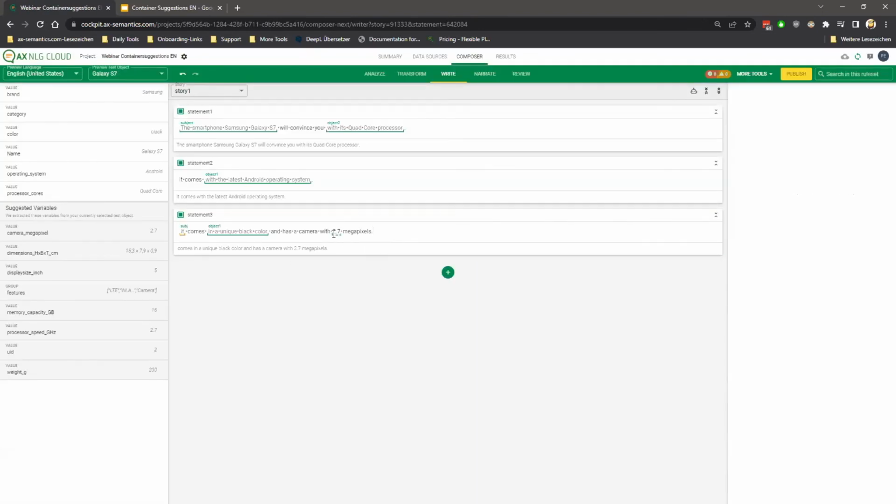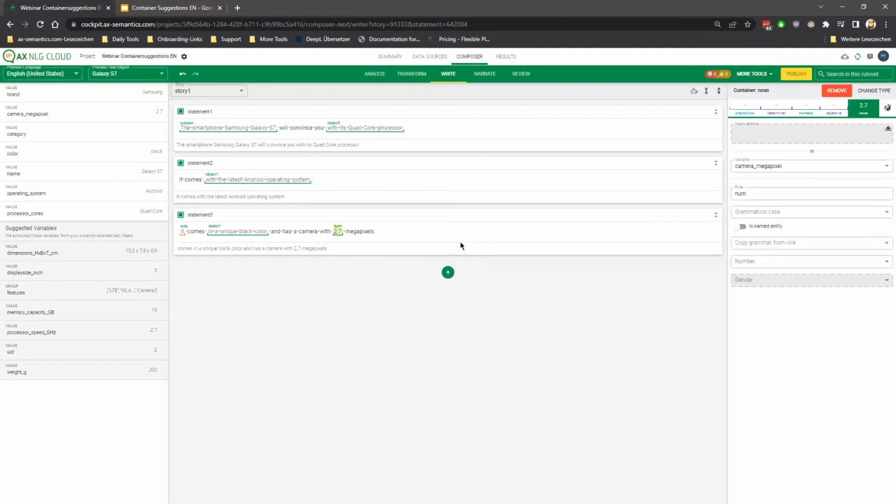Okay, now it's back. You see, it suggests a container here, but it doesn't know which data field it should come from. So it opens me the option to select the data source that you would like to use. Camera megapixel is the first one just randomly because it's at the top here, but I could select the other one if I wanted to. Okay, and you see it added this label numeric in here.